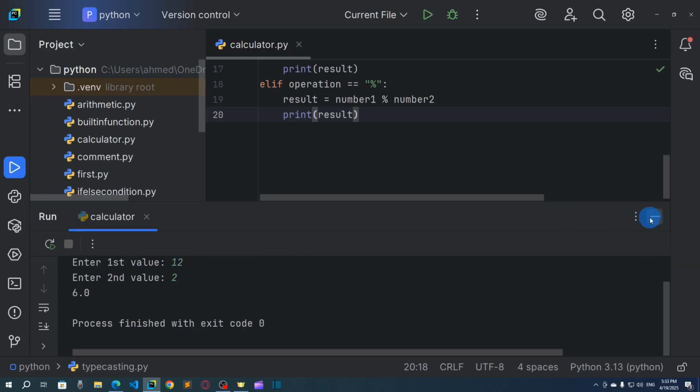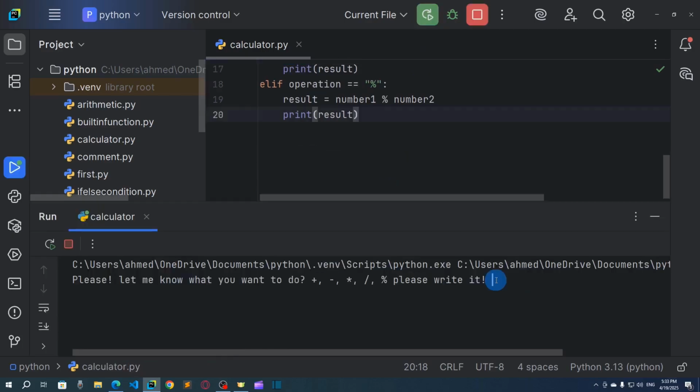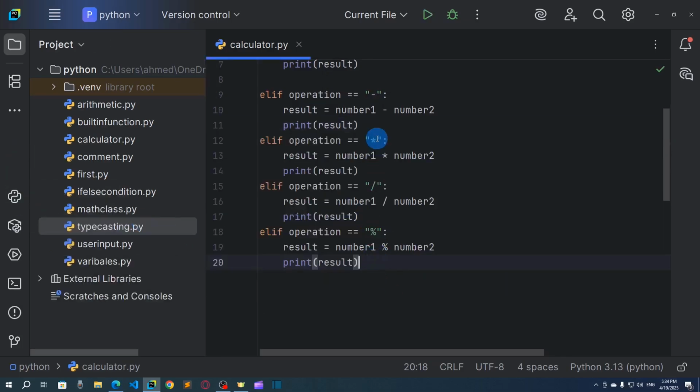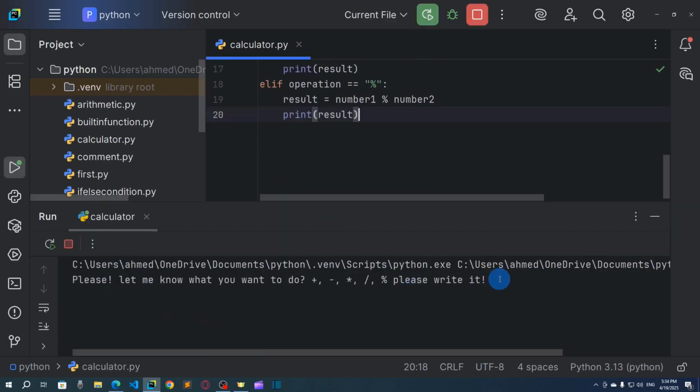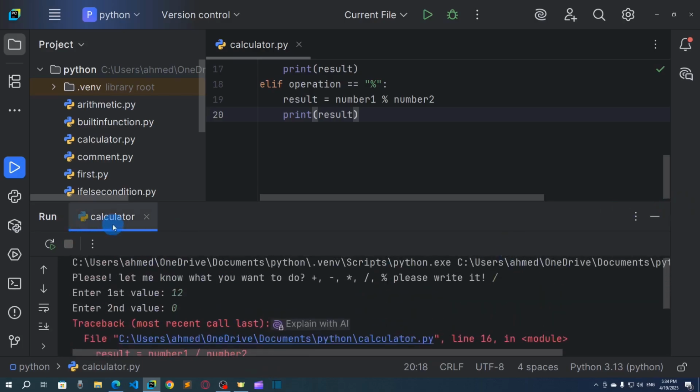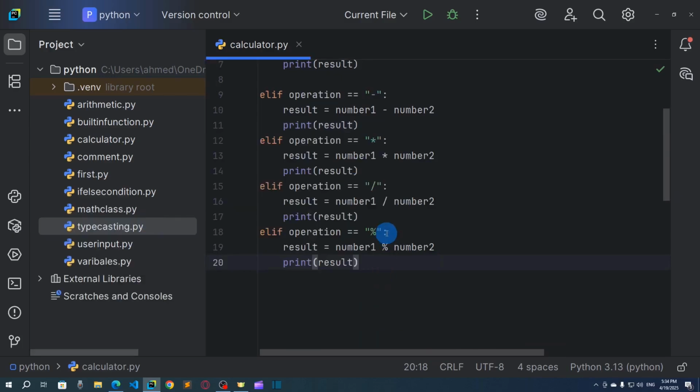But what will happen when I say the first value is 0? Let's say I want to show here the division sign, and I will say here that, okay, the first value is 0 and the second value is 12, and you can see the value is 0. And let's say I want to divide something by 0, then what will happen? I will say the first one is, let's say 12, and the second one is 0, and here you can see the error. So 0 division error. So this is actually mathematical error, right? You know, we cannot actually divide something by 0.